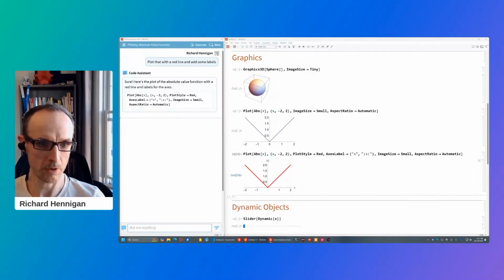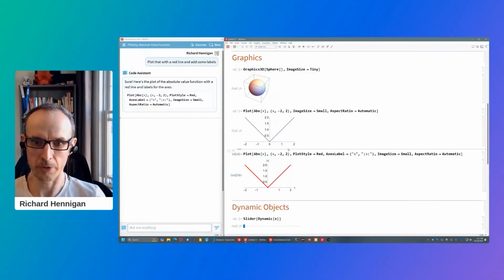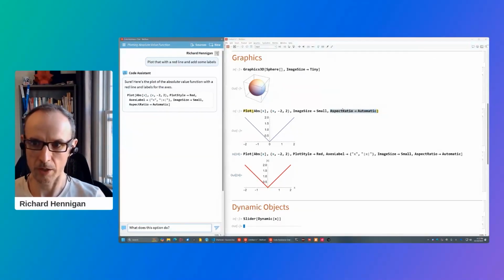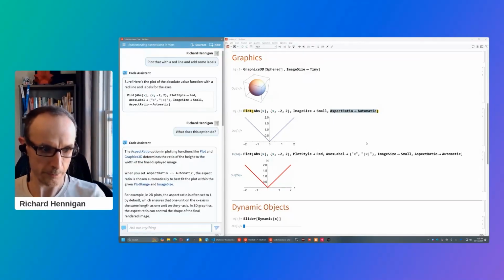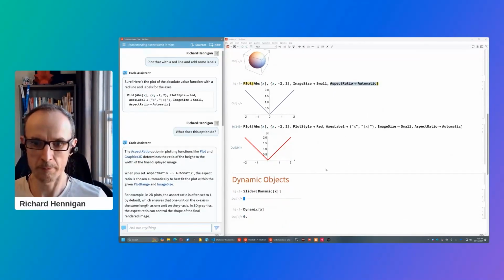So the idea that it knows about your selection, I was able to select these cells and talk about it. It can handle more granular selections as well. So I can select this, for example, and say, what does this option do? And it should know what option I'm talking about based on my selection. Yeah, the aspect ratio. Great. Okay.